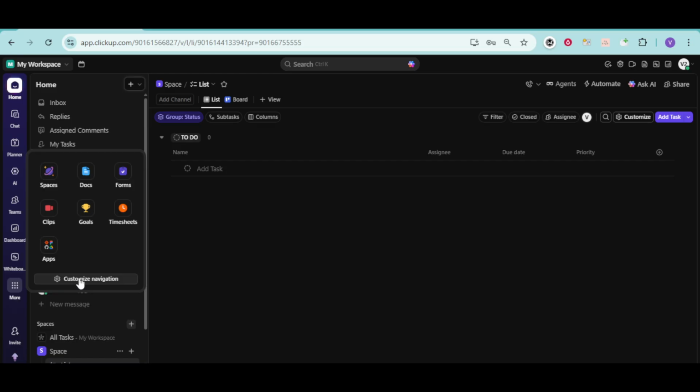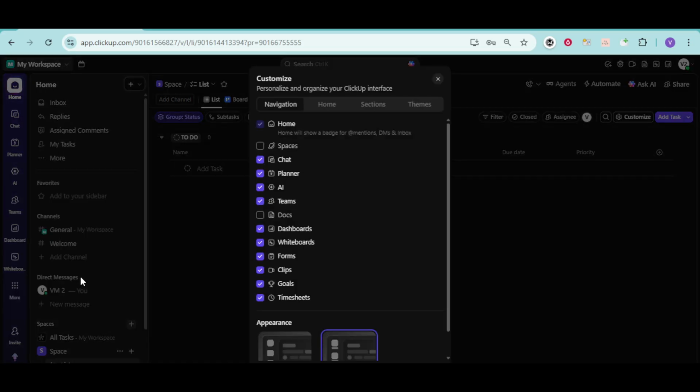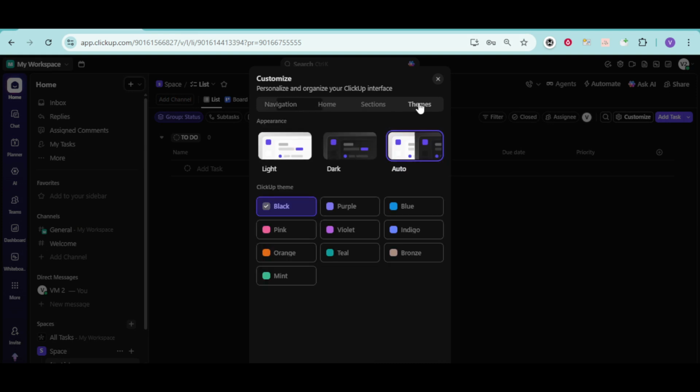Once you're inside the Customize Navigation area, look for the section labeled Theme. This is where ClickUp groups all of your visual appearance settings, including colors and overall style. Take a moment to make sure you're in the right place. You should see options related to how the app looks instead of things like notifications or tasks. Click on Theme to open your theme settings.